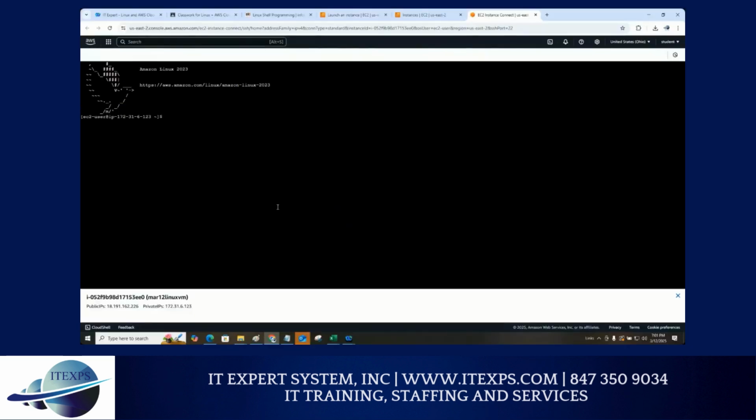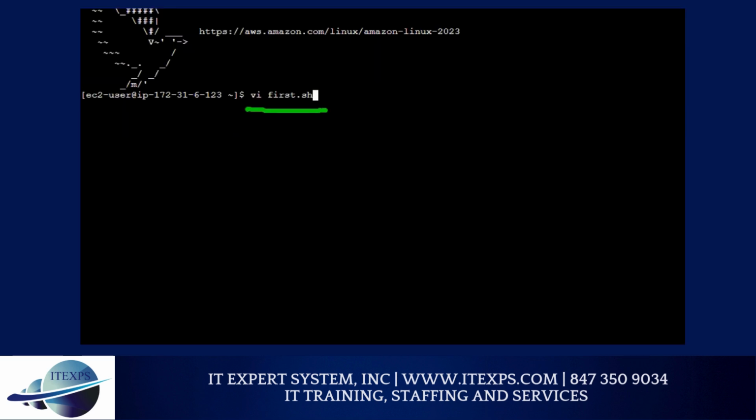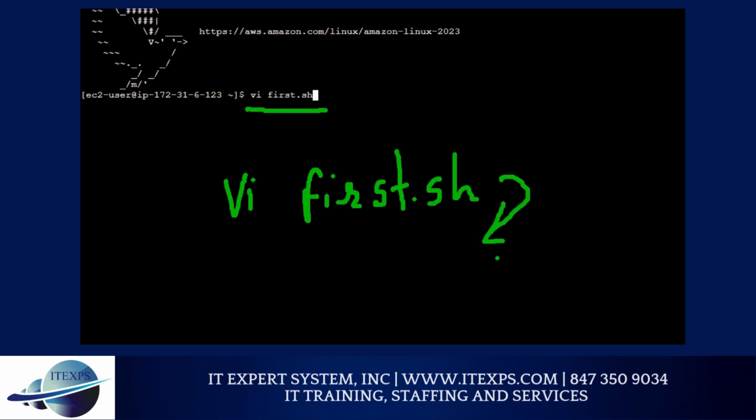Okay, so you will understand step by step. First, we'll write vi first.sh. Please see on the screen, vi means visual editor, space, first.sh, all lowercase. With this command, you are saying launch the vi editor, and this is going to be the file. Vi will open this file, so it will create an empty file.